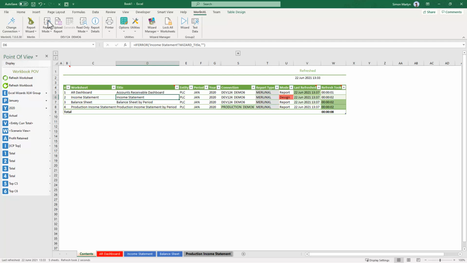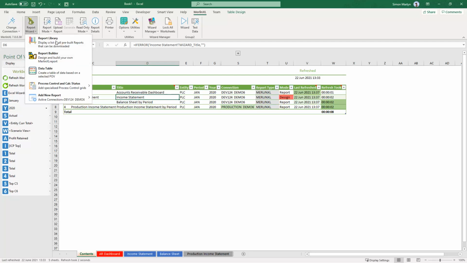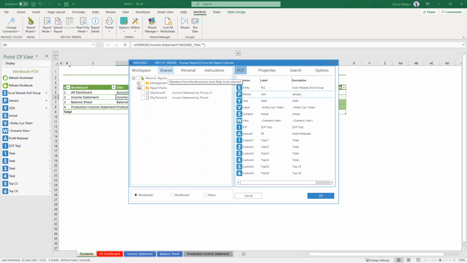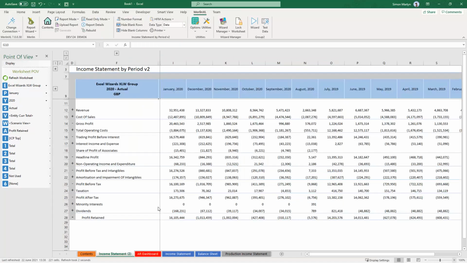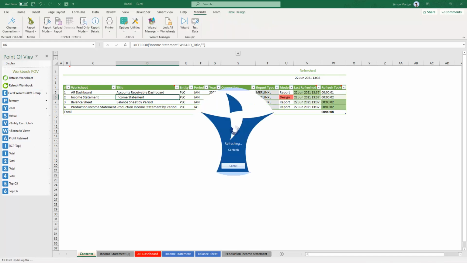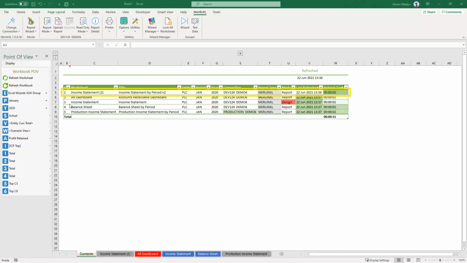If we were to add a new report to the workbook, perhaps by downloading a report from the report library, then back in the contents page, we would need to select the Refresh Worksheet option to update the contents table so that the new worksheet is displayed. And if we wanted to refresh the data in every worksheet in the workbook, we'd select the Refresh Workbook option.